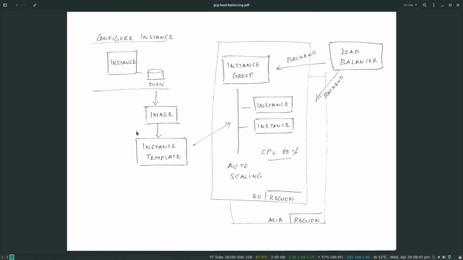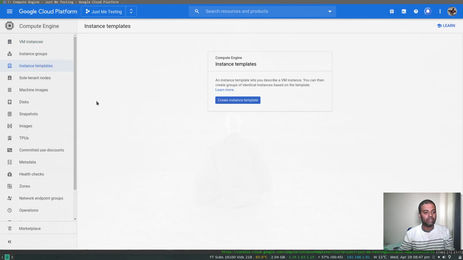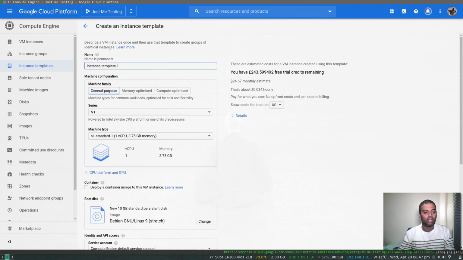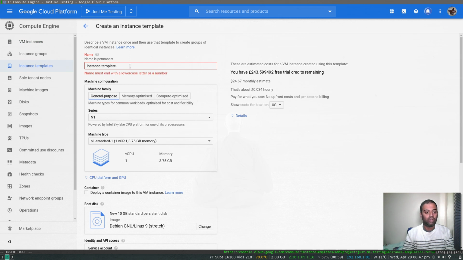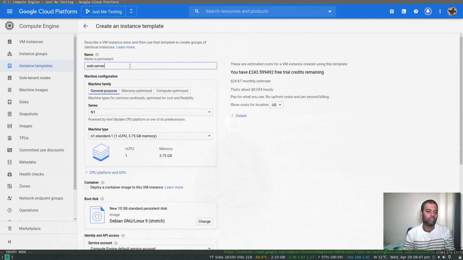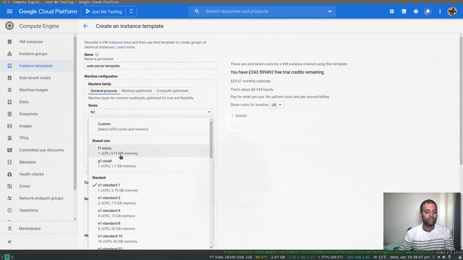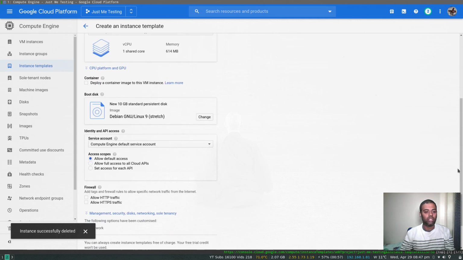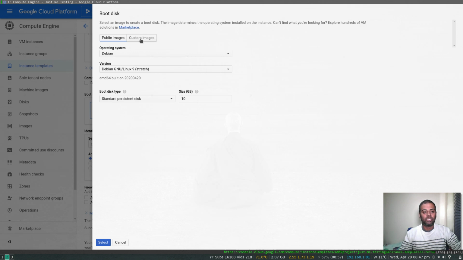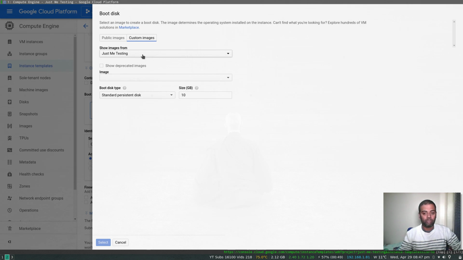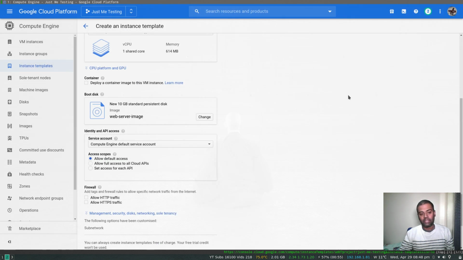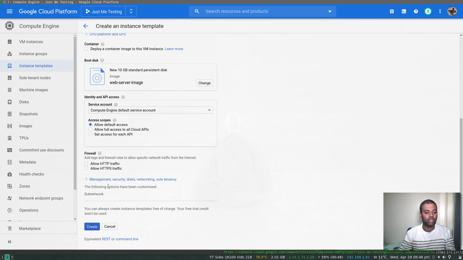And now let's go ahead and create our instance template. So instance template, create instance template, and give it a name, web server template. Choose the machine type F1 micro, and now you need to change the boot disk and choose the image, custom image. It shows the project that we are currently in, just me testing. If it's on a different project, you can choose the project where you've got your image. Web server image that we created, select. So this template that we are creating is based on the image that we created earlier.